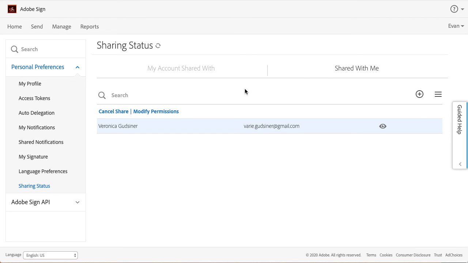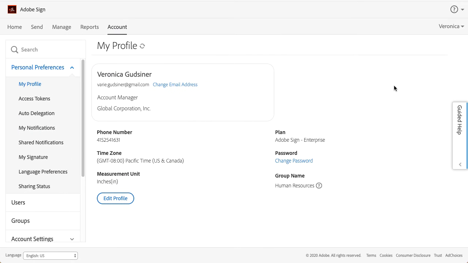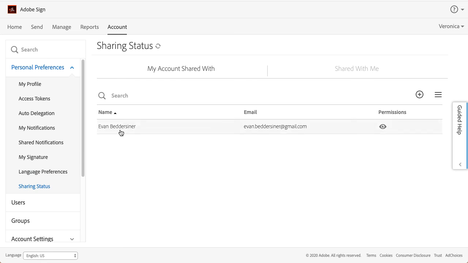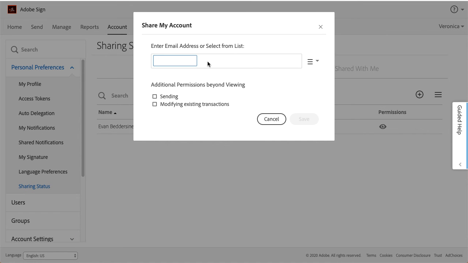The last feature that I want to show is sharing my account with someone else. So I'm going to go back into my administrator's account, Veronica, and click on sharing status. And this time I'm going to click on my account shared with and click on the plus icon. Again, I go through the same process. I'm going to enter an email address here for an account user that I want to share my account with. And I click on save.